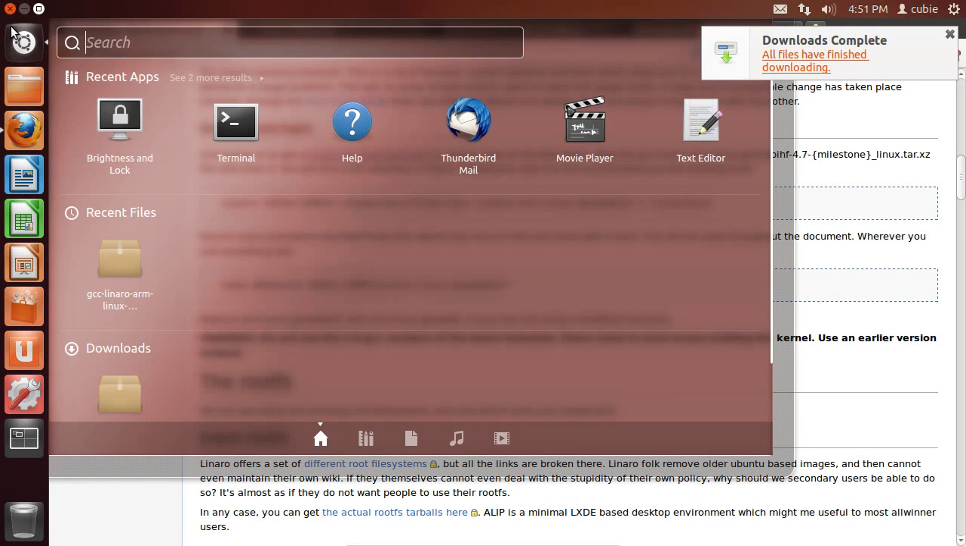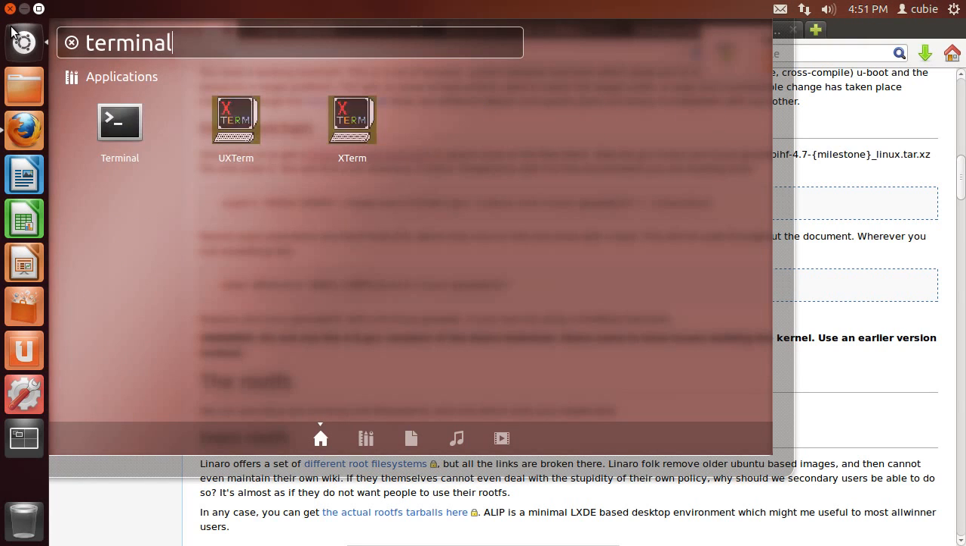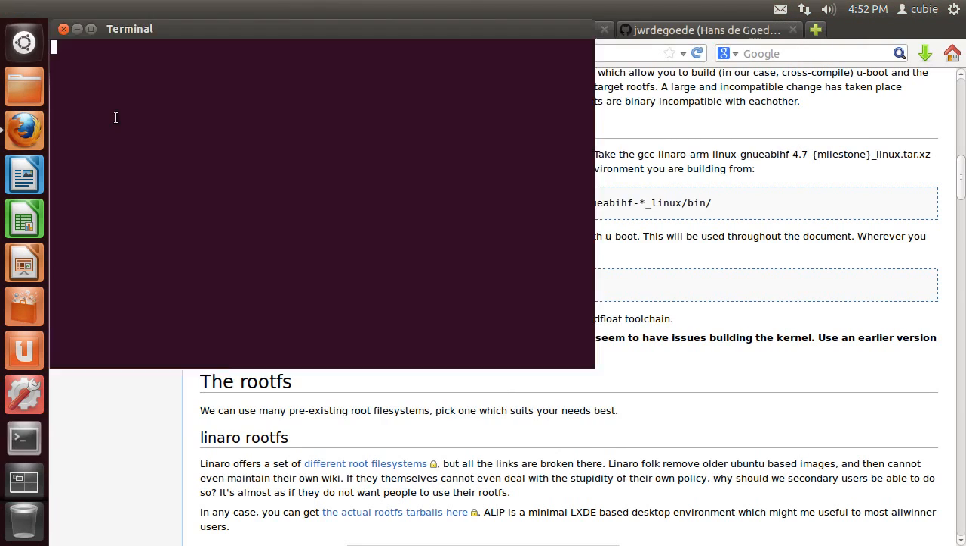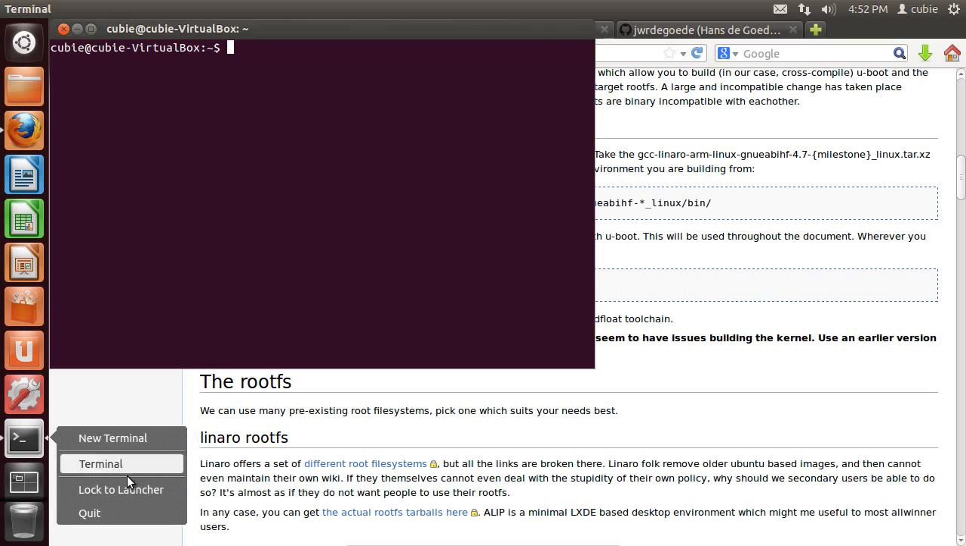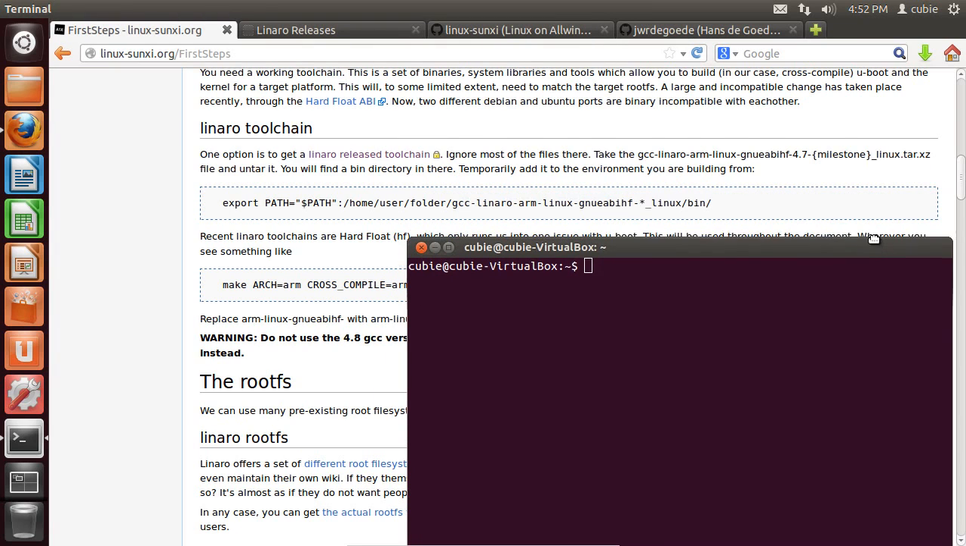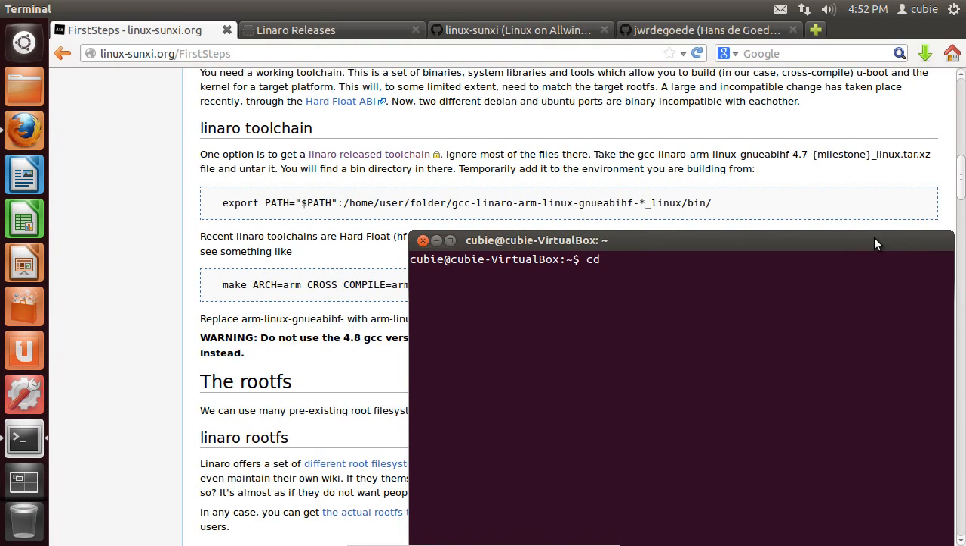Click on Dash Home, type in Terminal. Click on the terminal icon, and while I'm here, I'll right-click on the terminal icon and choose lock to launcher so I don't have to keep going to Dash Home. Change the directory to Downloads. And if I get a listing, there's the file that I just downloaded.